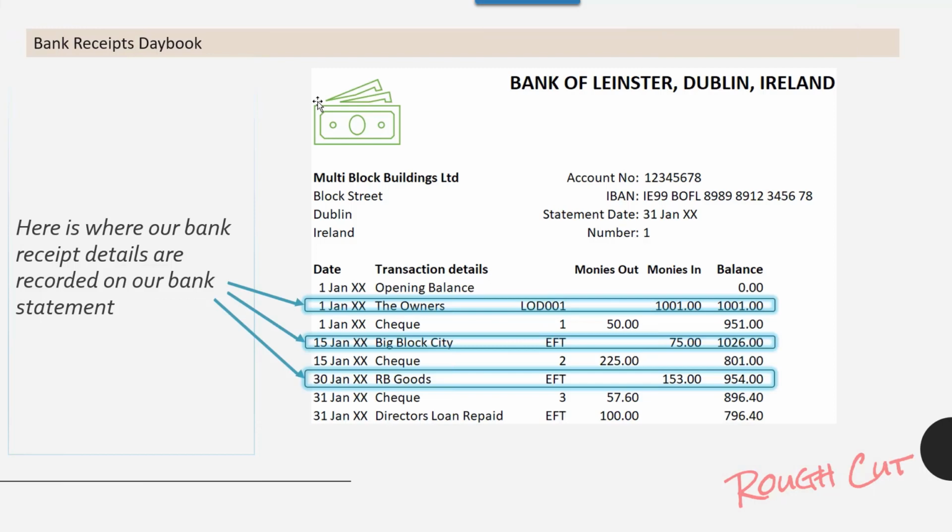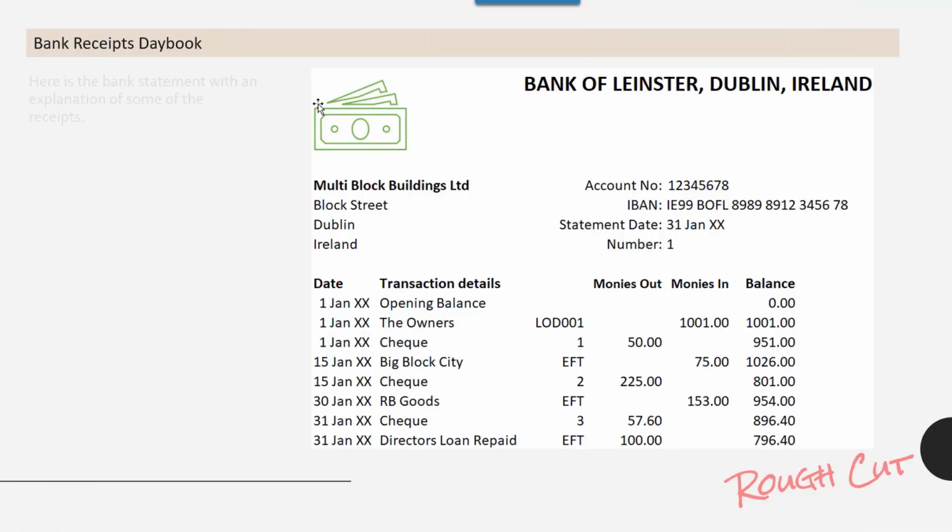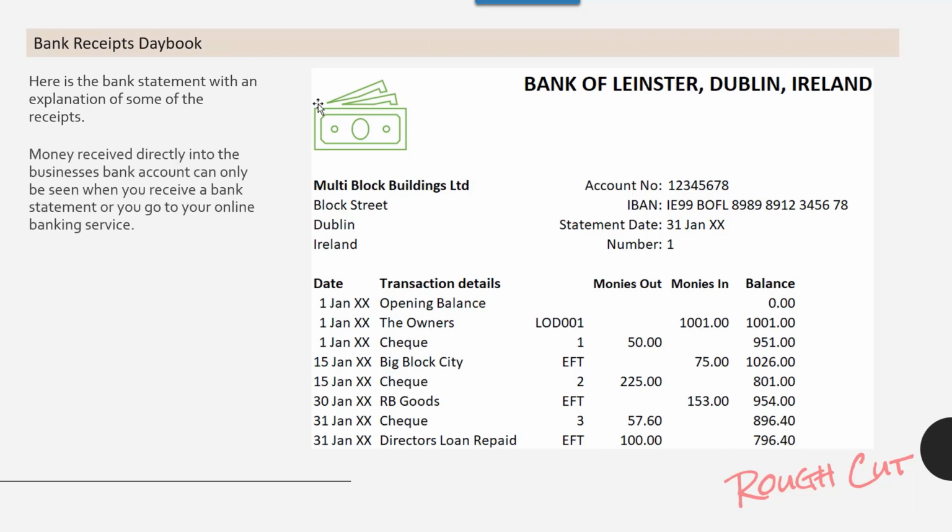Here is where our bank receipt details are recorded on our bank statement. You can see some of the highlighted lines there of the money that came in. Here is the bank statement with an explanation of some of the receipts. Money received directly into the business bank account can only be seen when you receive a bank statement or you go to your online banking service.